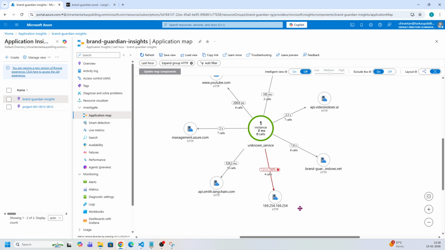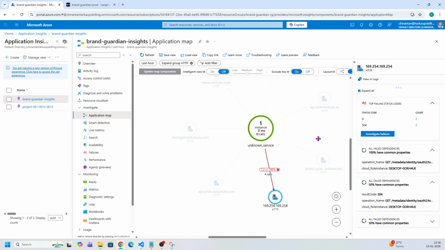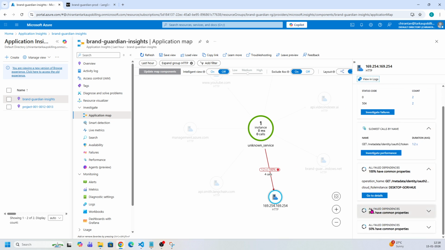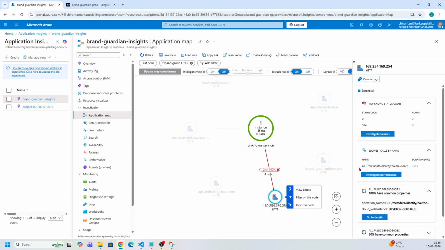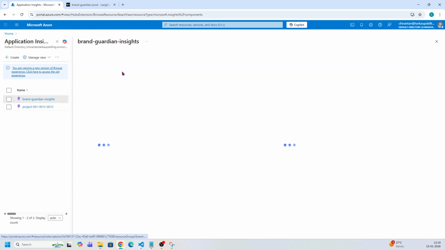And then there's the Azure instance metadata. If I click here on view details, you can also go here and read up. This is actually Azure instance metadata, and it seems that there's an error here. If I click here, you can see the status code is 504. So there seems to be some error here, which is fine. This can always be re-engineered. What we are trying to show you is how you can use Azure Application Insights.